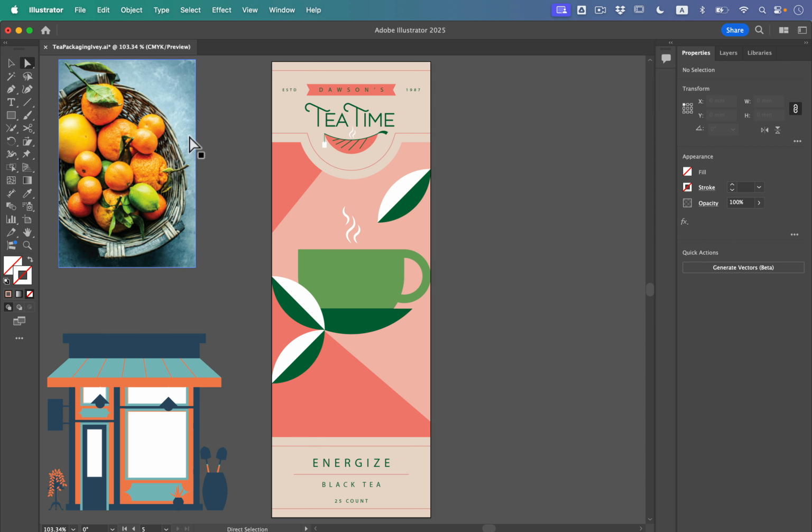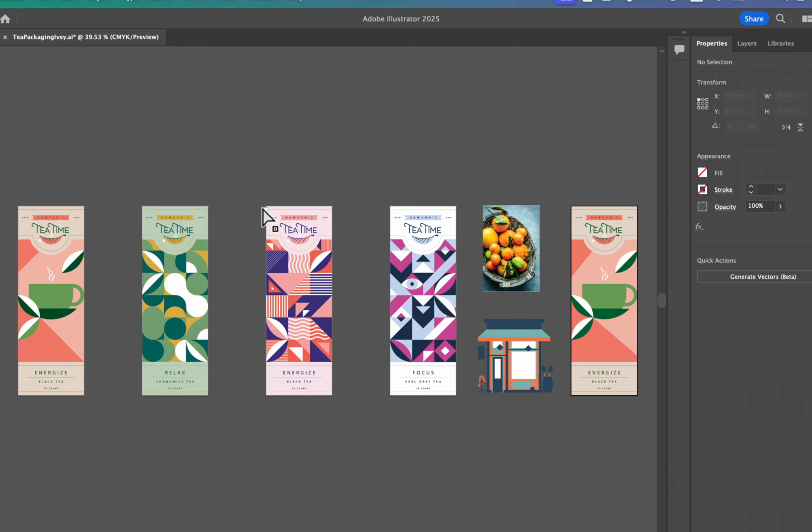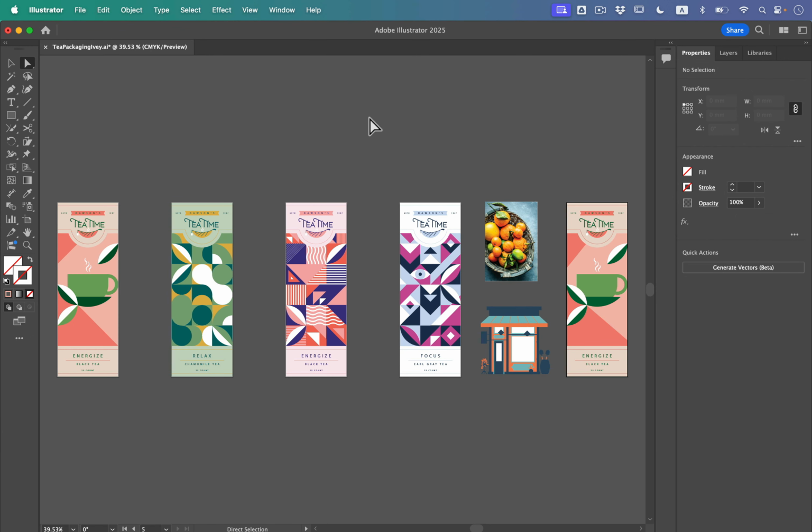With this finished, you can zoom all the way out by going to View, and let's view all of the artwork, fit it all in the window to see all that you've created. Now that we're finished, go up to File and save your art and upload it to the Canvas page.